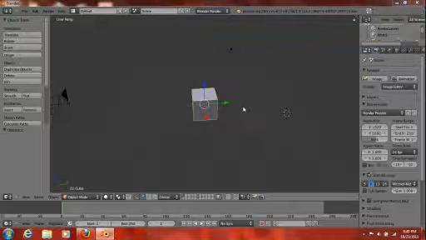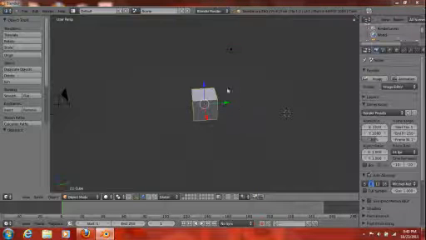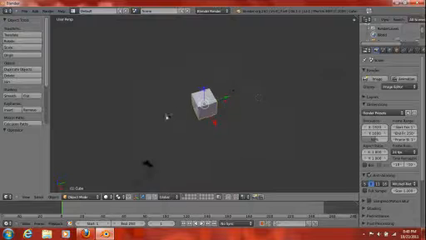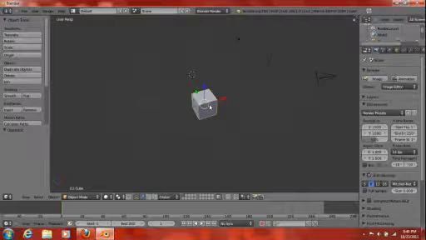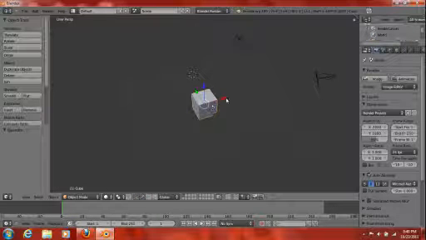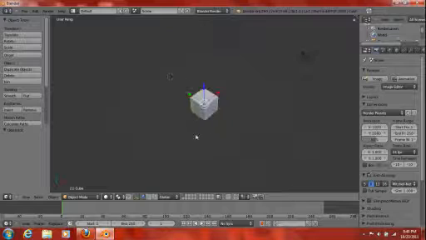Hello YouTube, this is Chad Close here, and today I'm going to make a very basic tutorial on how to make a table. I'm going to go pretty quick, but I'm going to show you guys the basics. If you haven't learned how to move, I highly suggest you learn how, because it is the basics of Blender.